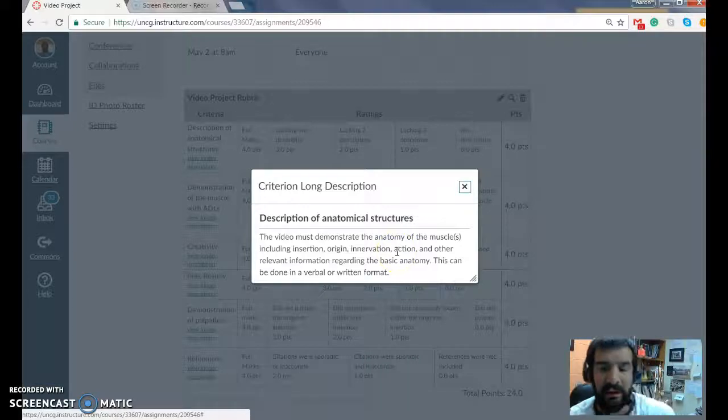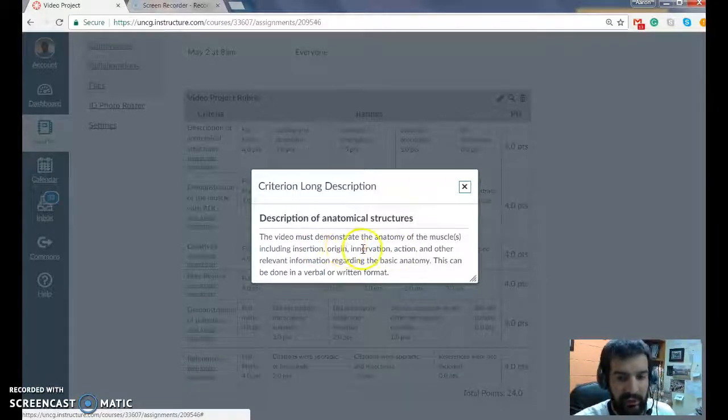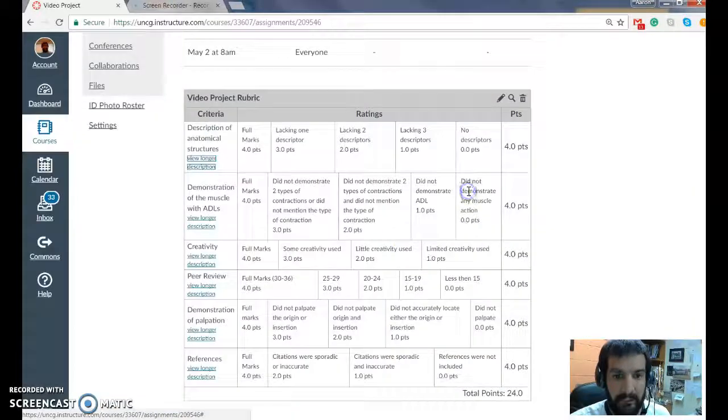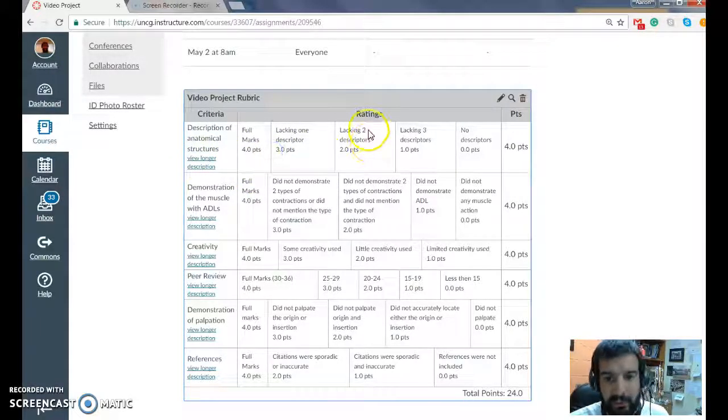And this first section on the anatomical structures, they have to include the insertion, origin, innervation, action, and other relevant information. Basic anatomy. Okay. If they do all of that, you give them 4 points. If they're lacking one of those things, you give them 3. If they're lacking 2 of them, 2. If they're lacking 3 of them, you give them 1. If they don't do any of this, you give them 0.